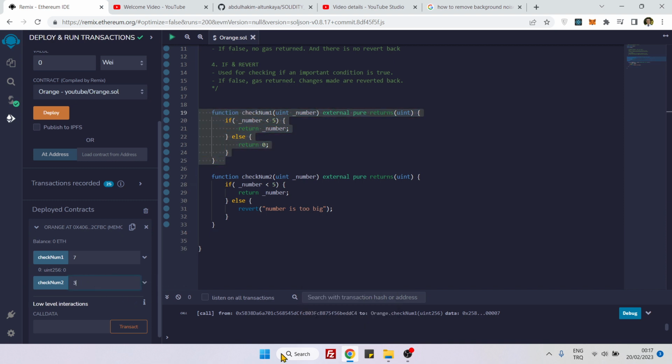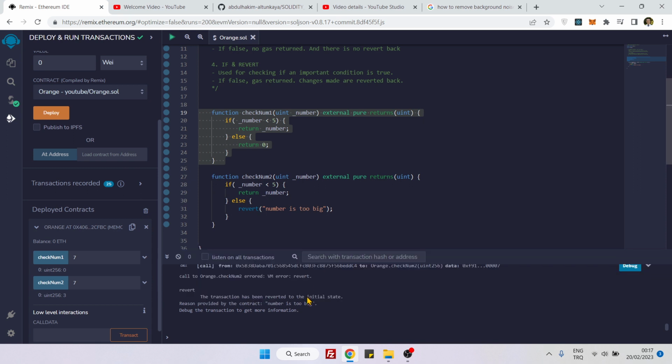But here if I say 3 and if I call it, that's correct, it passes. But if I say 7, you see it didn't update here, and the function execution stopped. Let me show it to you, and it also provided me this error message. So that's how you use if and revert.